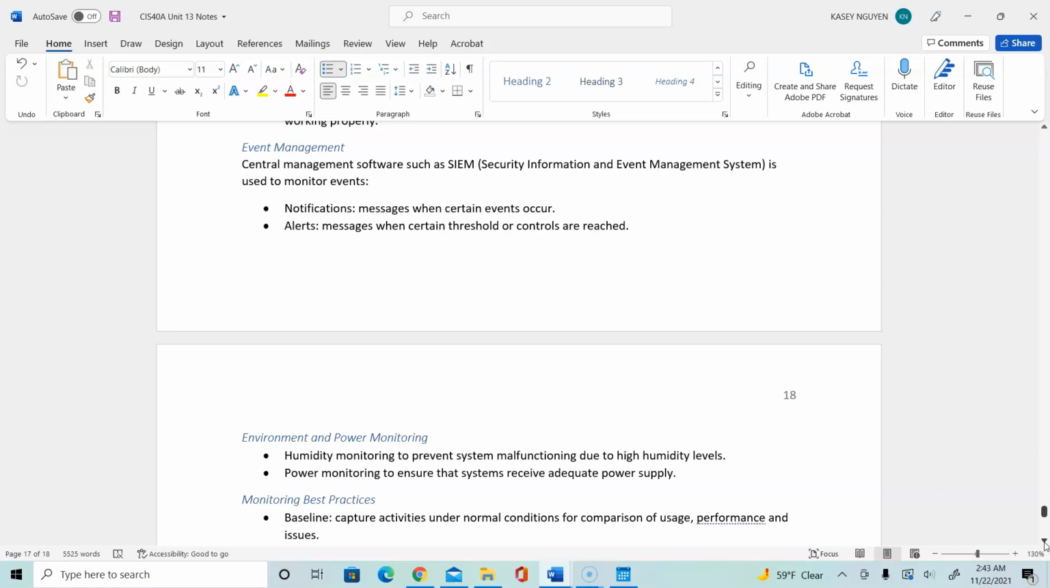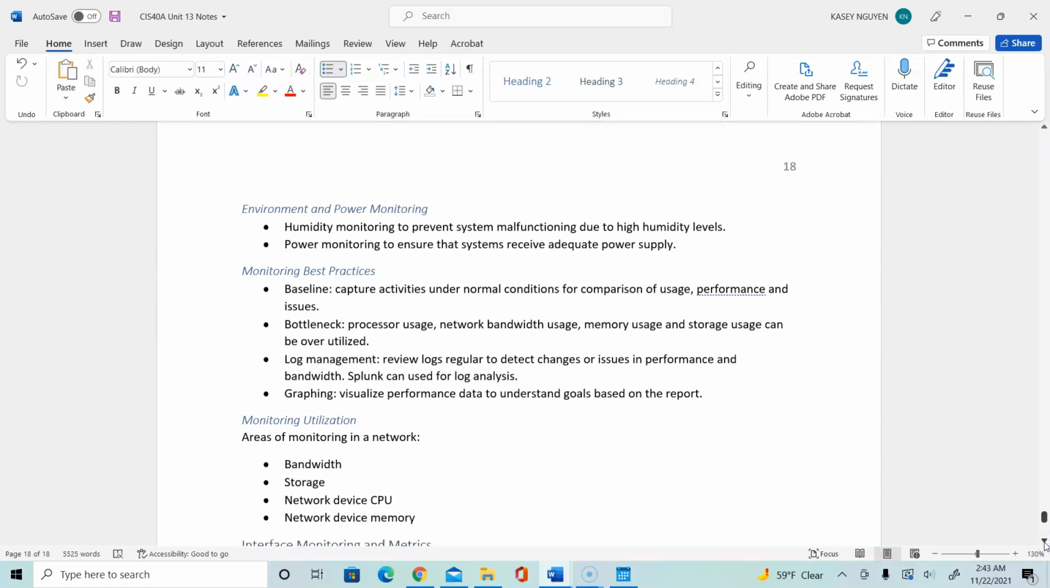Environment and power monitoring is also very important because a power outage will cause our system to not be able to function. So we want to make sure that we monitor our power usage on our system and make sure an adequate power supply is there. Humidity is also important, and temperature control. So we want to make sure that low humidity and low temperature are adequate for our server systems in our closets.